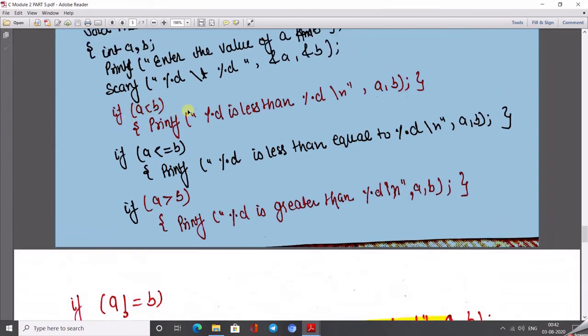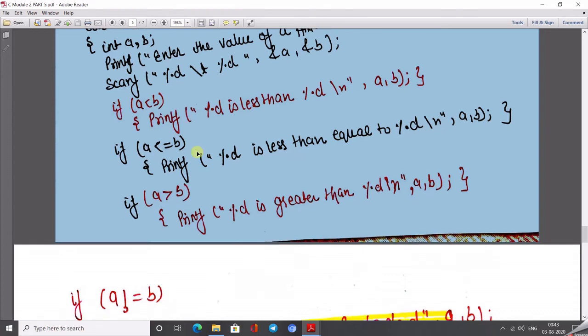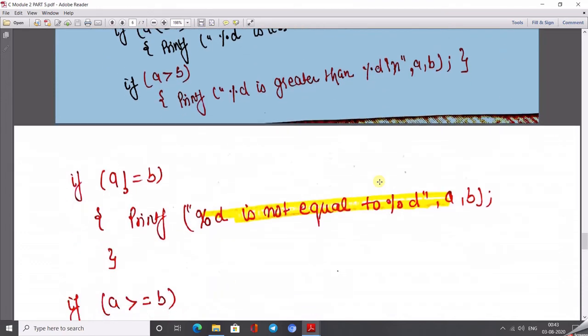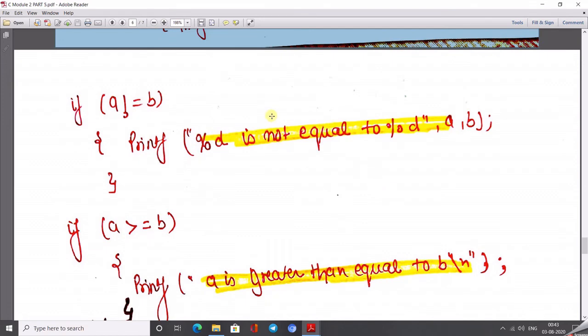So is the first condition true? No, 12 is not less than 7, so this will be false. Then go through the second condition. Is 12 less than or equal to 7? No. But the third condition, yes, 12 is greater than 7. Yes. So what will be printed here? 12 is greater than 7. So don't stop here. We go through the next condition also, because we are not using if and else.